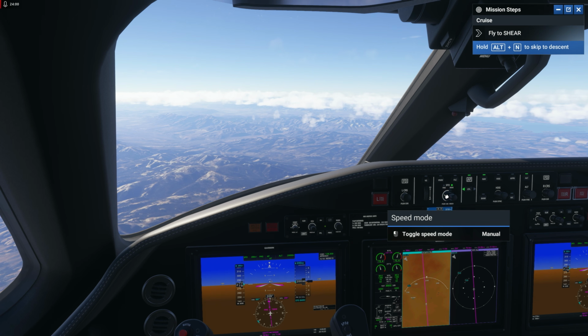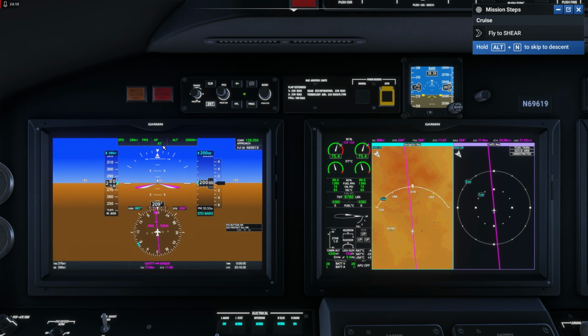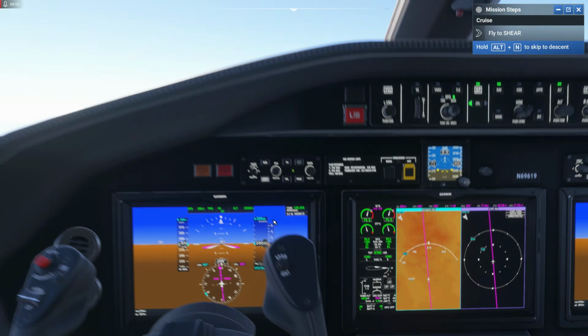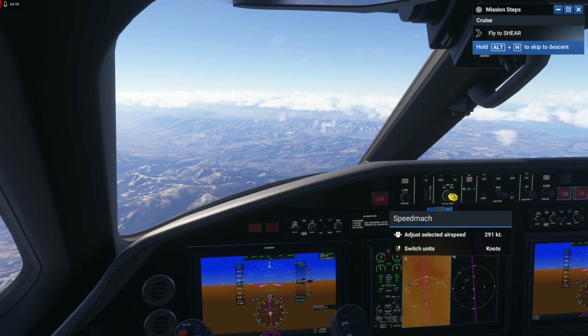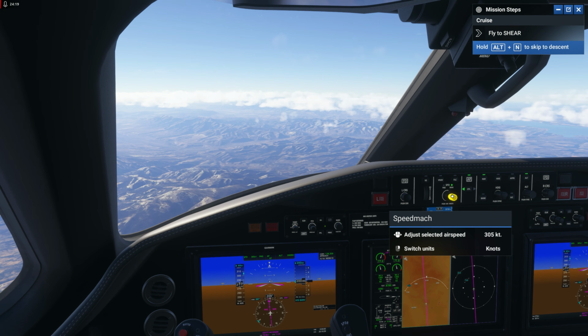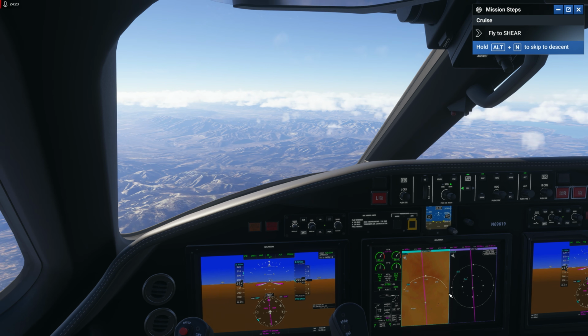So you set the speed to manual. I'm cruising at a speed of 280. Auto throttle is enabled. I'm going to increase my speed a bit, around 300. About the fastest I can go, I've noticed, is about 305. So that's what we'll set.